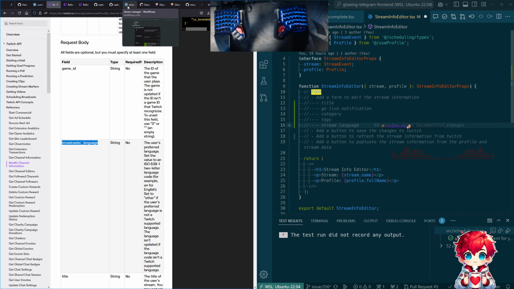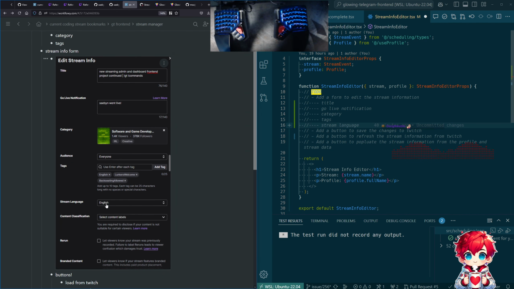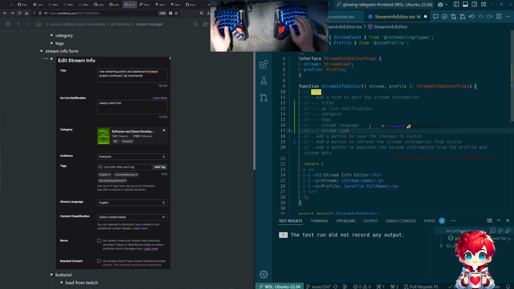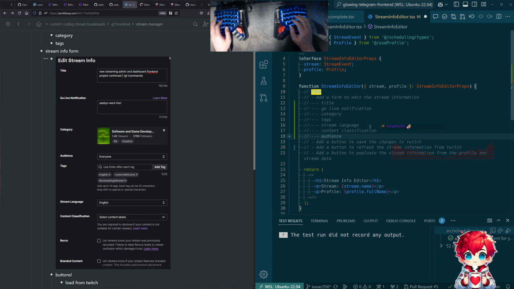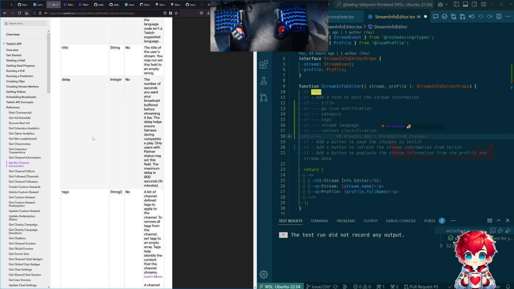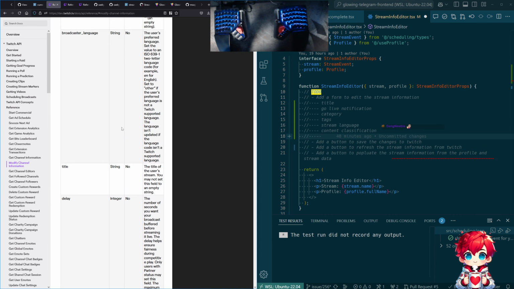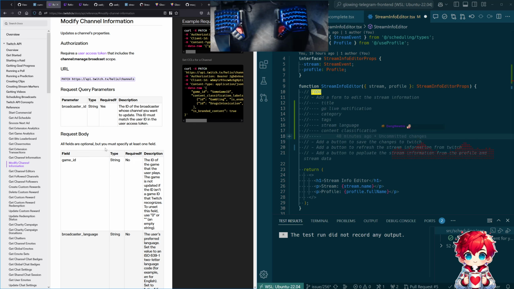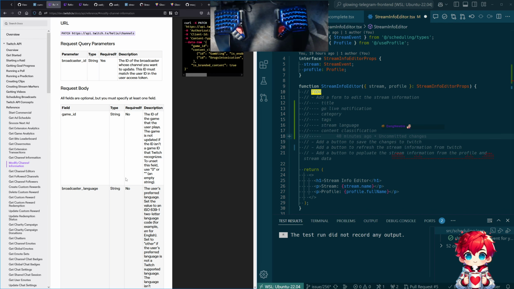Let's see. Here we go. All right. So tags, stream language, content classification, and then rerun and branded content. I think I saw something about rerun. These are not required fields. All the fields are optional, but you specify at least one field. So you can just do a partial update, right? You don't have to provide everything every time.